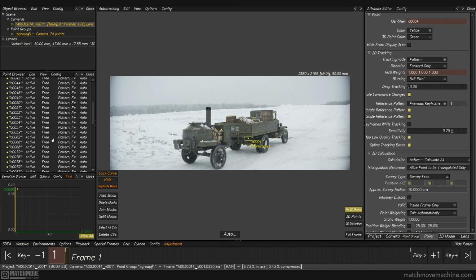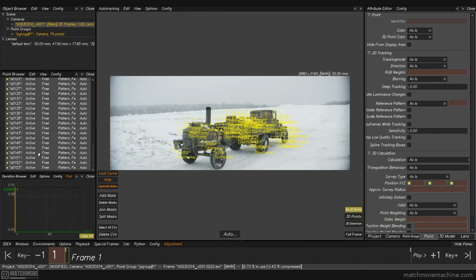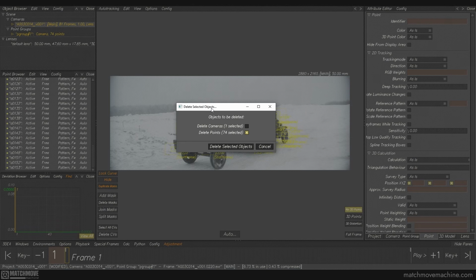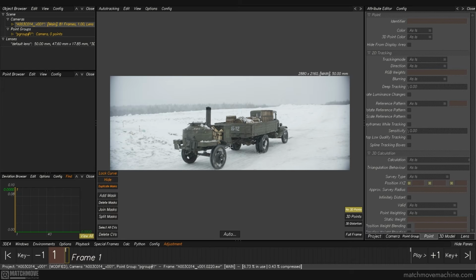Alright, let's at least clean this up properly. I'm opening the point browser, holding shift to select all the points and deleting them, because this isn't what we need right now. Only the tracked points are selected, not the camera, of course. We don't want to delete that, just the points. And we delete them. Let's now tweak the 2D feature tracking process in auto-tracking.